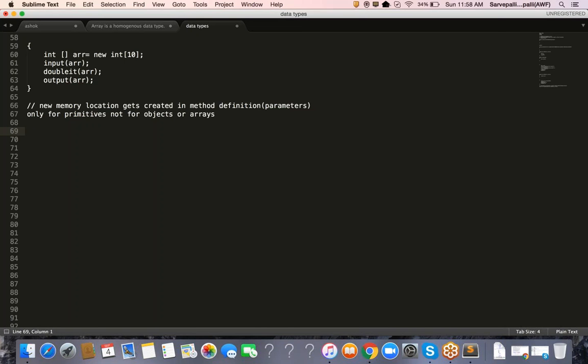The reason is, if I create another new memory location for an array in another method, think how complicated it will be. It has to create another 20 bytes of memory. If I say int r equal to new int of 10 and create new memory, copying all the things will take a lot of time. The user has no restriction on the size. I can give 10,000 or 1,000 also. Then allocating another 20,000 bytes of memory is not an easy task. So for primitives, it will create a new memory location. For arrays and the like, it will not create.